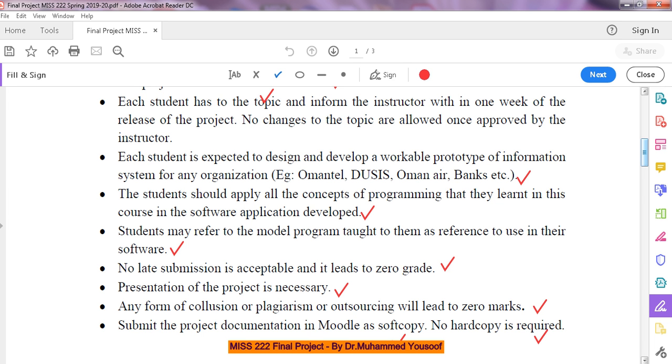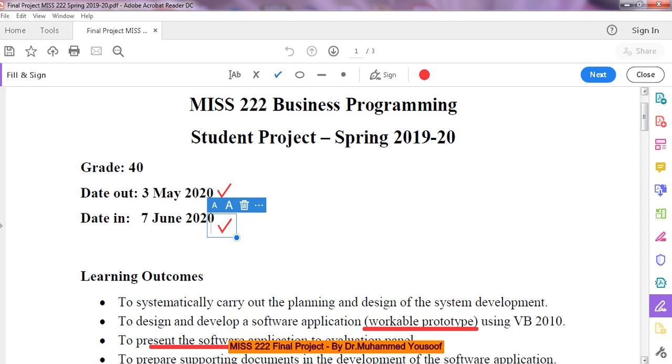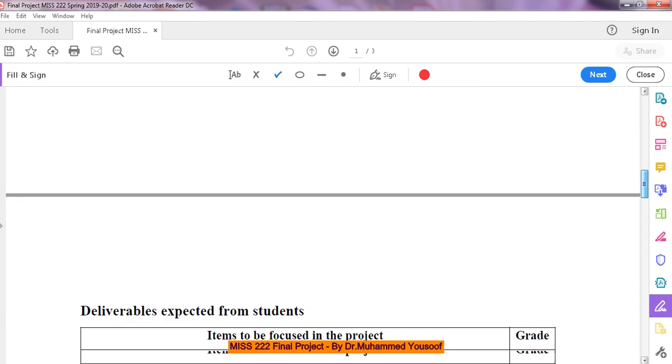Any form of collusion or plagiarism or outsourcing will lead to 0 marks. You know what is collusion? Working with your friend. Plagiarism means copying other people's code or other people's work and putting it as your own work. You need to submit the project only as a soft copy. No need to give any hard copy in my office. So I think this is clear up to this point for all of you.